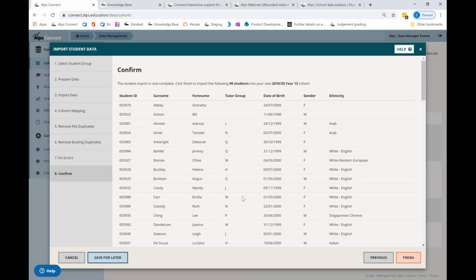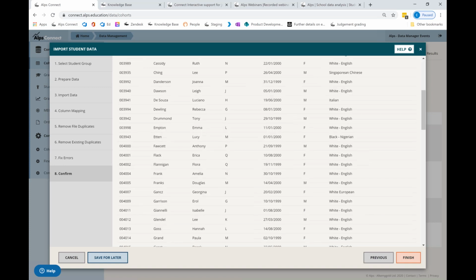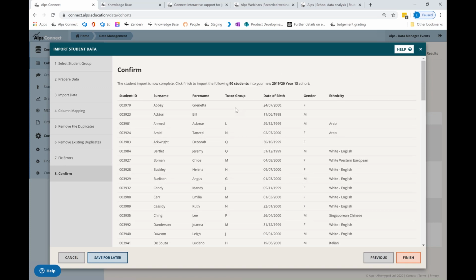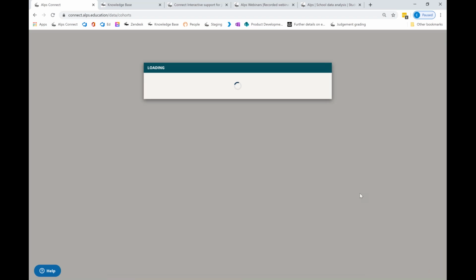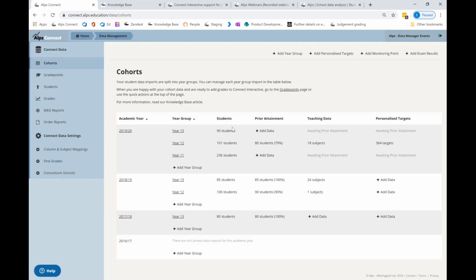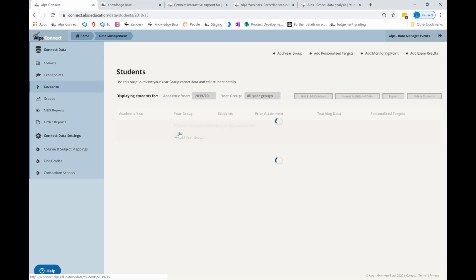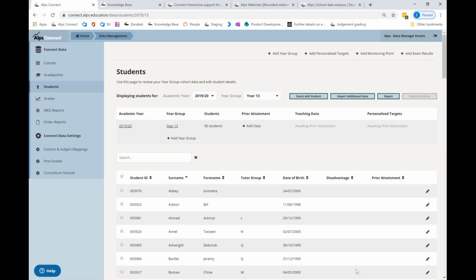And here we have our confirm step with a little summary of our data. And you can see here the missing ethnicity and the missing tutor group entries. So if I click on finish, that is my basic student information imported. If you wanted to have a closer look at that, then you can click on year 13 and it will take you to the students page.